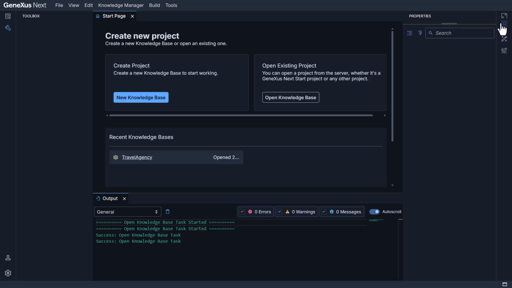Now we have our KB created, and we know the basic tools of the environment. In the next videos, we'll start building our application by creating the necessary objects.